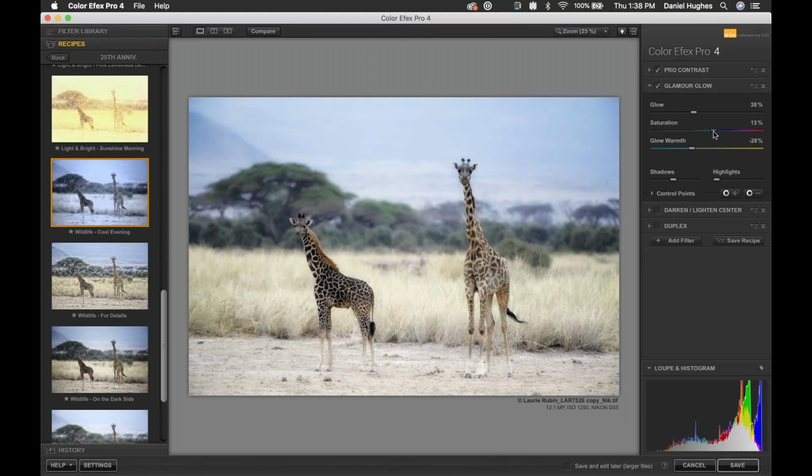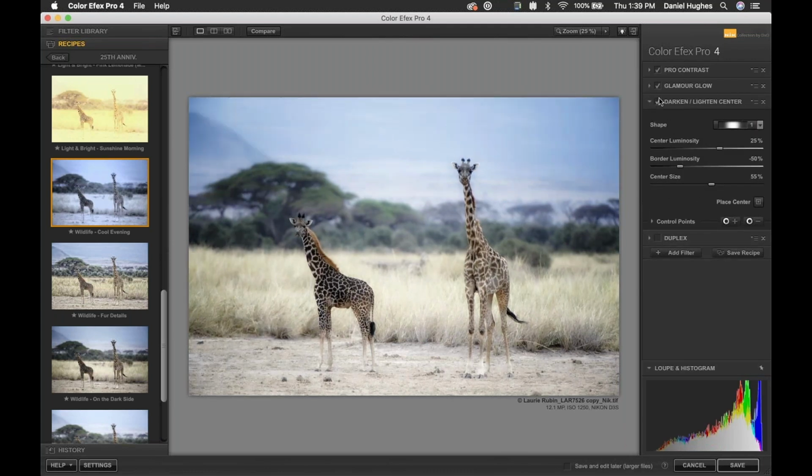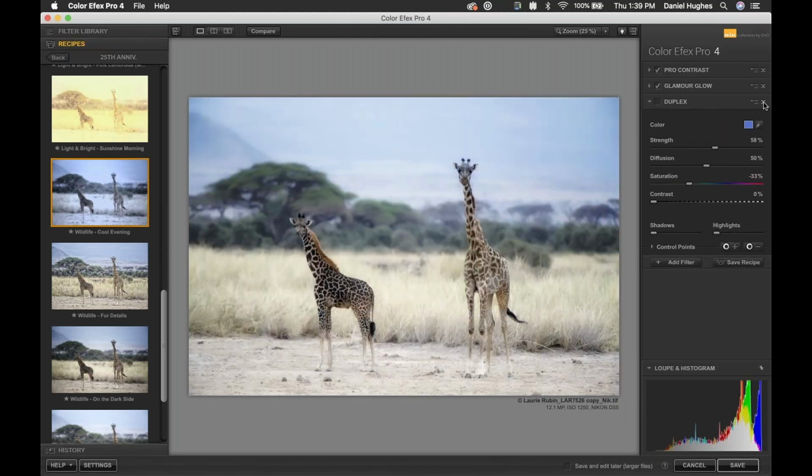It's going to, in this case, desaturate the image a little bit because of the saturation setting. And then we can, of course, warm or cool the image. So Glamour Glow, Darken, Light, and Center. By the way, if let's say you don't want Darken, Light, and Center, or you don't want one of these filters to be applied on your image, you can just get rid of it by clicking the little X button on the far right side of that particular filter. So let's say we wanted to get rid of Darken, Light, and Center. I click X, it gets rid of it, and now we can move on to our Duplex filter.